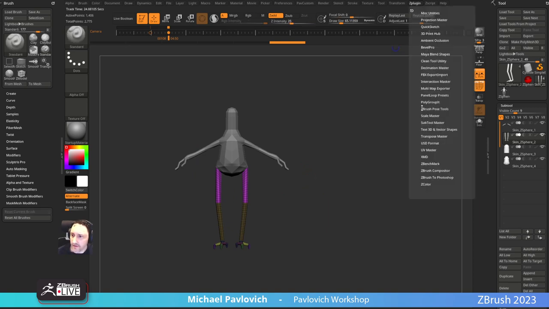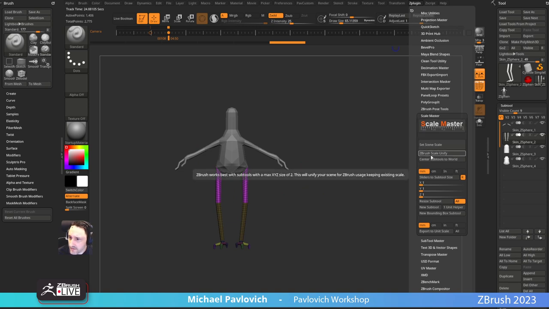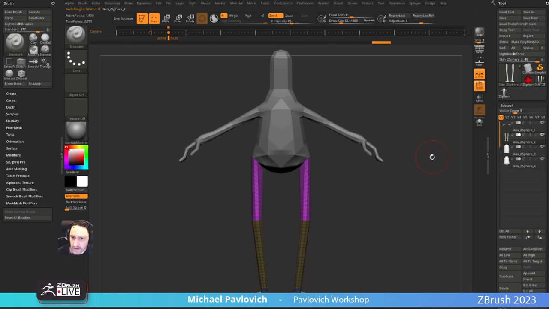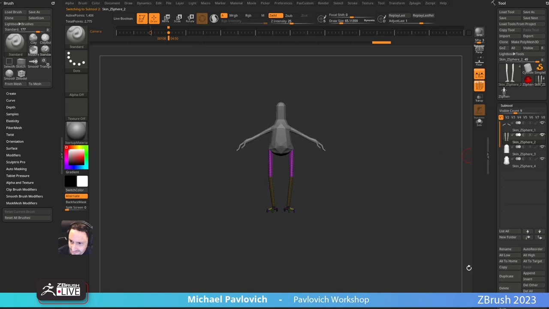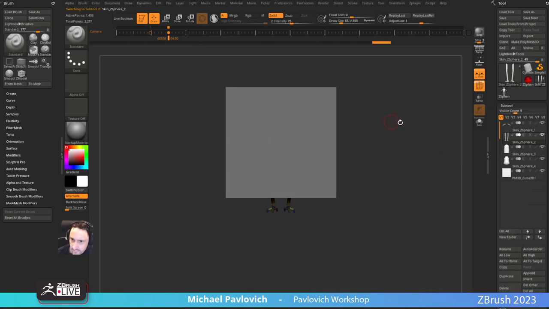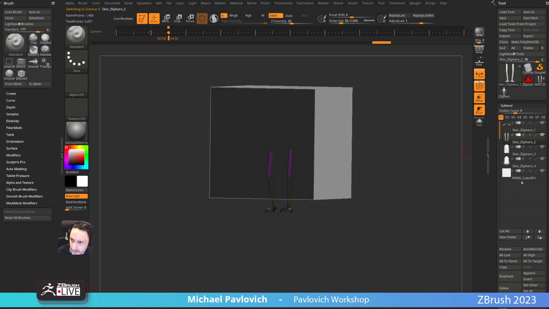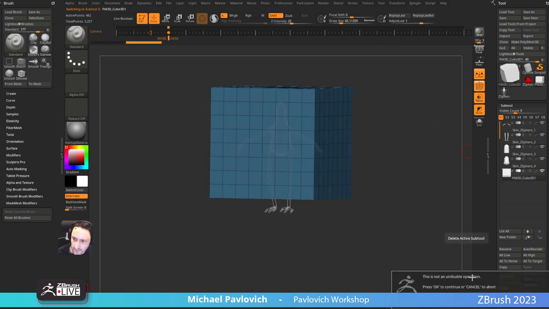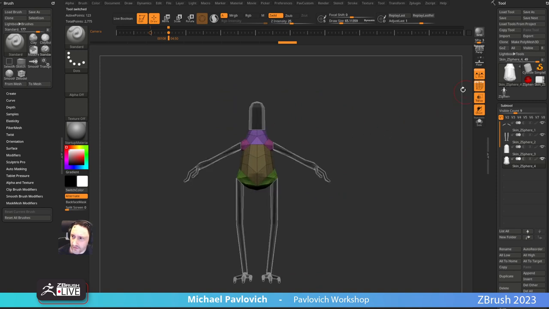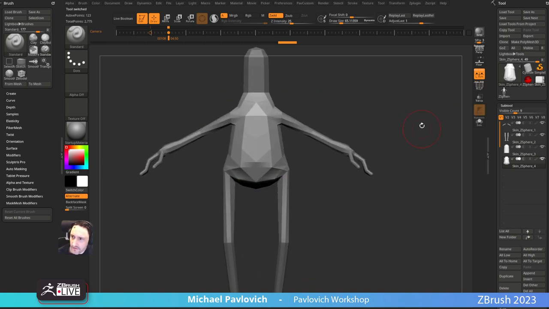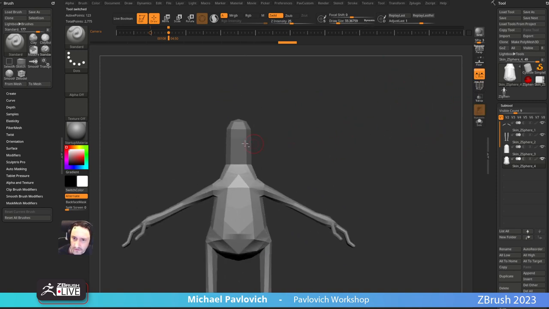Something that I like to do is go in here to ZPlugin Scale Master, and we're gonna say ZBrush Scale Unify, and we'll just go ahead and knock everything down. This will essentially sit everything into a cube, the bounding box into a cube, give or take. And then that just makes sure that all the defaults that ZBrush has, it's working within those defaults. So we're in good shape. LSIM is turned on, is fine.